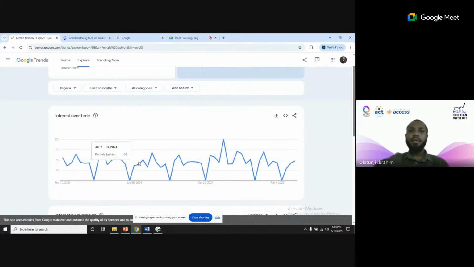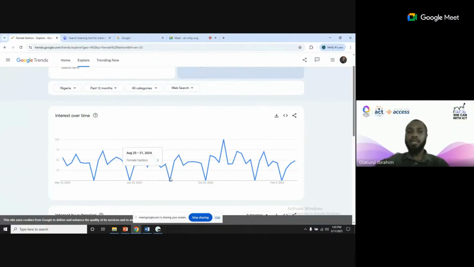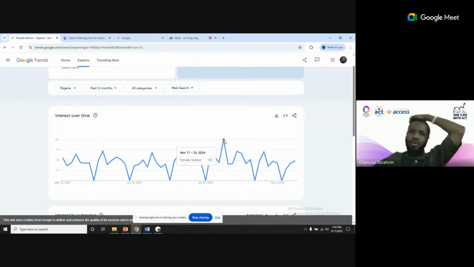And you can see the information seeking behavior of women when it comes to fashion, quest on the internet, and it rose to 100% during November 17. And one can wonder what could have informed this kind of development in November 17 to 23. The interest in fashion rose drastically.